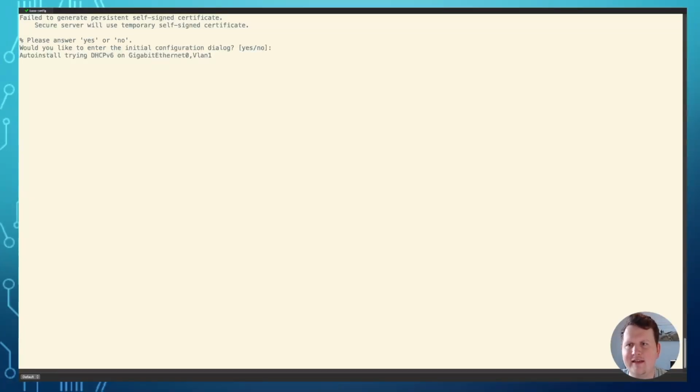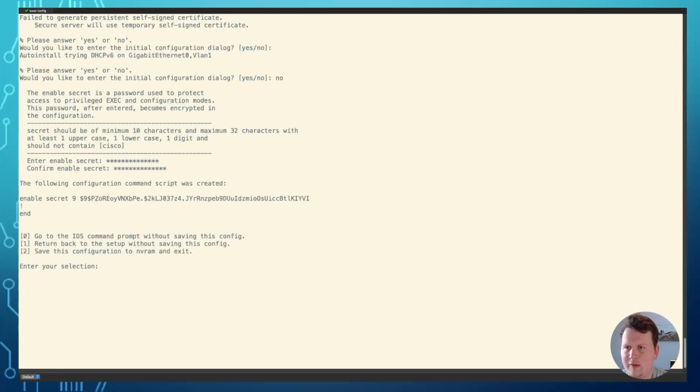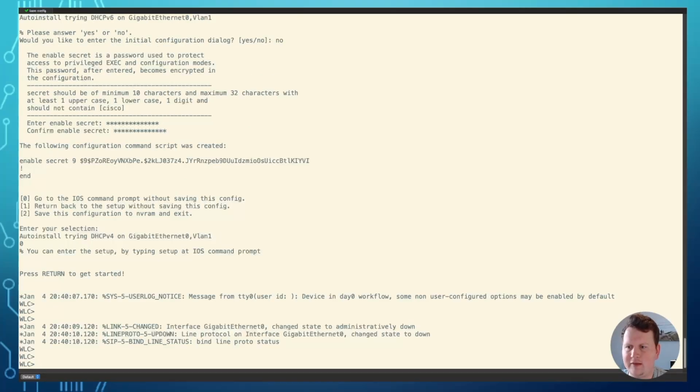After your Catalyst 9800 boots up, you'll be greeted with an initial configuration dialog, and for this video we're going to skip that dialog. So to do that, just enter no, and you're going to have to enter a secret that we will discard in just a few steps. So I'll enter my secret. Make sure it fits the security requirements, and then we can choose 0, which will not save any of the configuration we just did. Now we're in the very beginning WLC prompt where we can start configuring the controller.